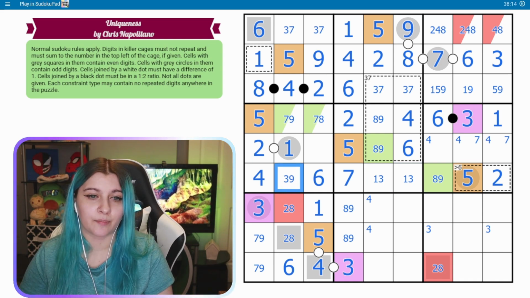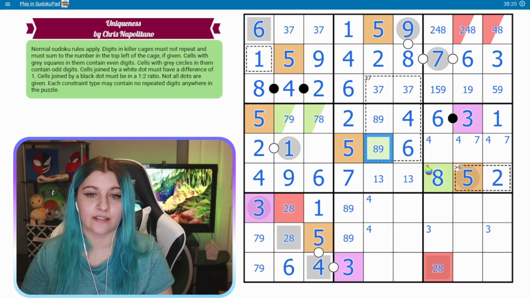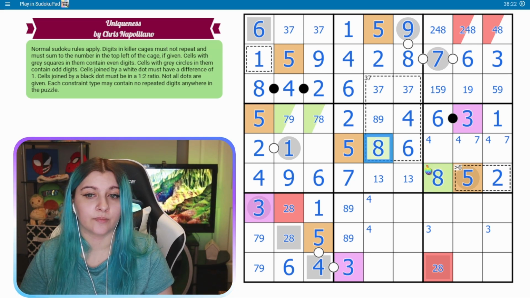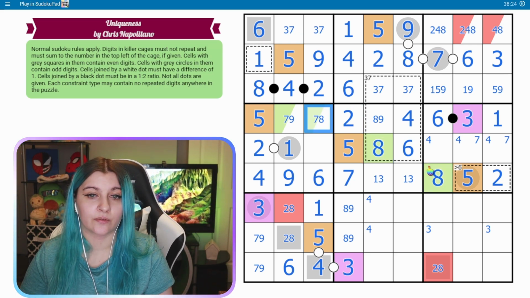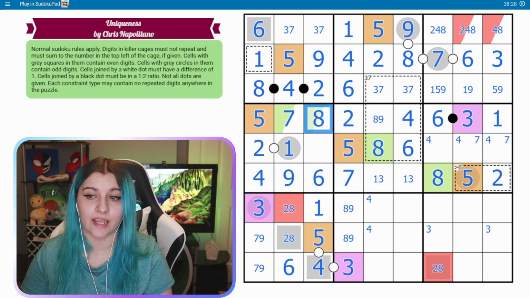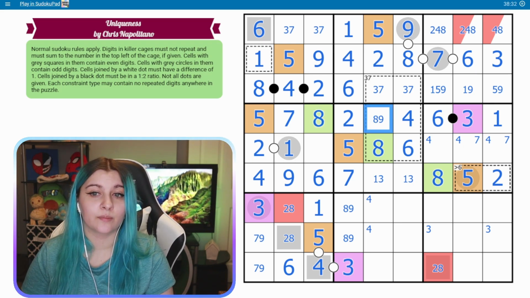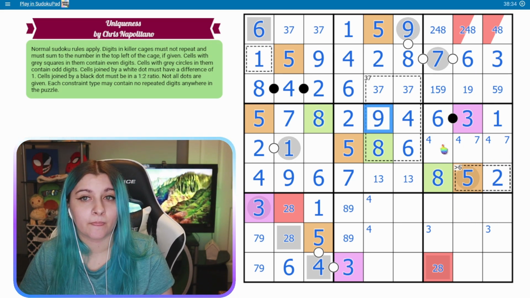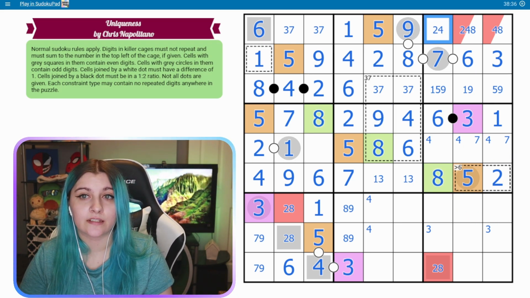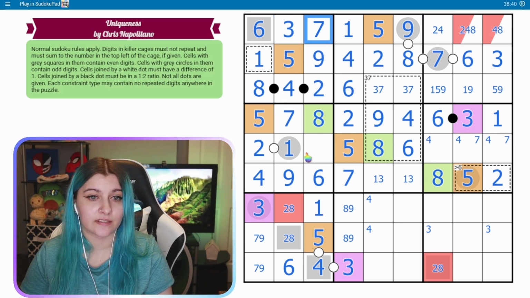So this cannot be a 3. It needs to be a 9. It can't be an 8 because of this. So this is a 9. This is an 8. This is an 8. Green is 8. So let's see. This will be a 7 and this will be an 8. This will be a 9. This can't be an 8. That's fine. This is a 7. This is a 3. This is a 7.